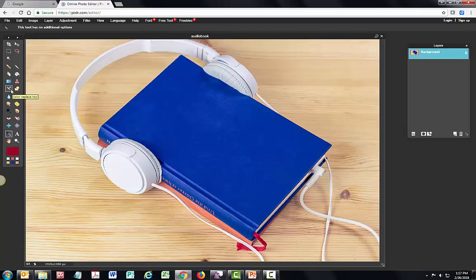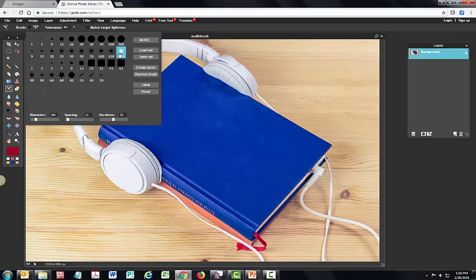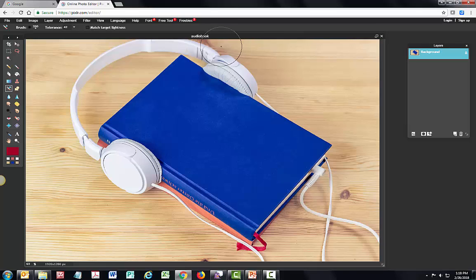Next, I'll select the color replace tool, which looks like a little paintbrush with a small square of color. I'm going to increase my brush size to 400 or so, just because in this case the area that I want to cover is very large. I'm going to click and drag my mouse all over this book.